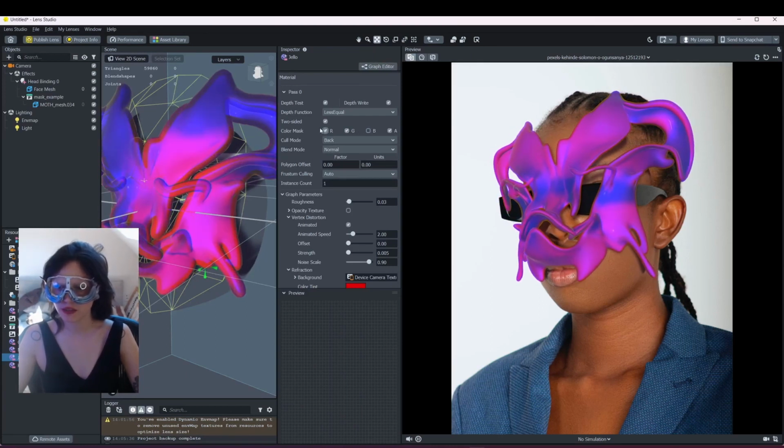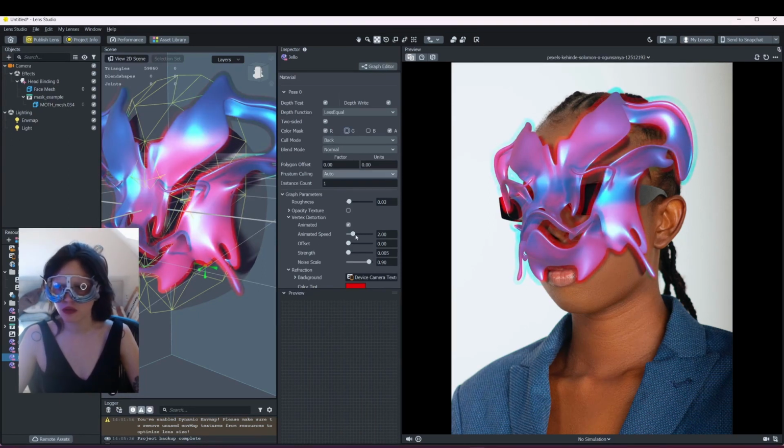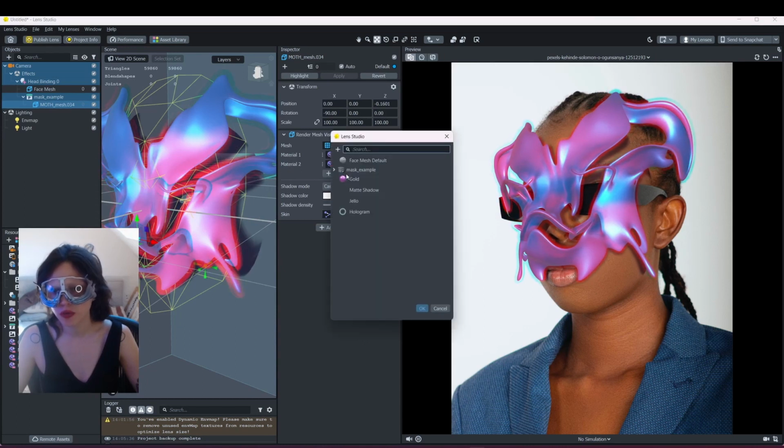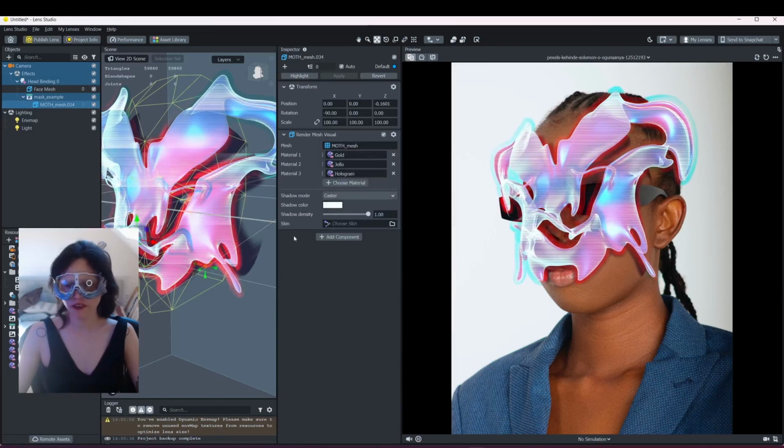So like this, you can create a big range of interesting looking materials that look like you've been coding and creating shaders for hours, but you just use two or three or four or five different materials on top of each other, and you have something very cool looking.